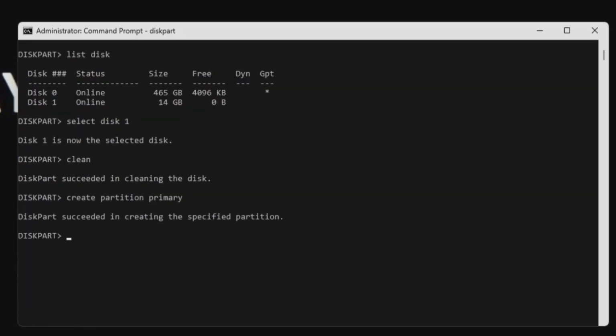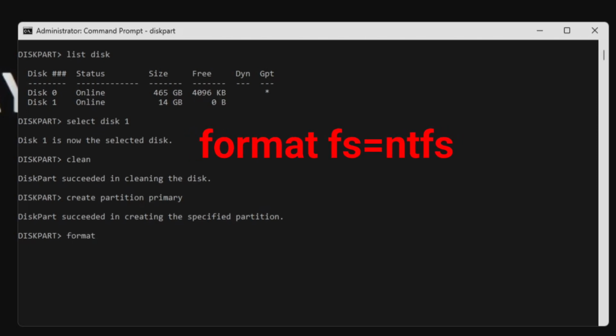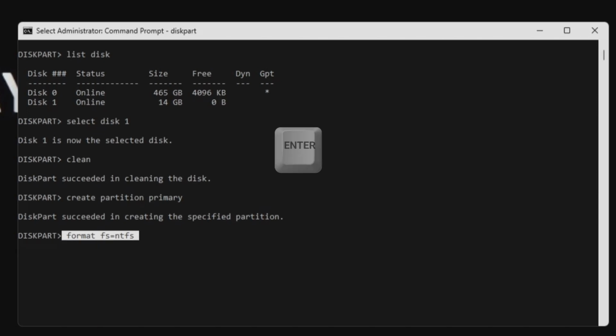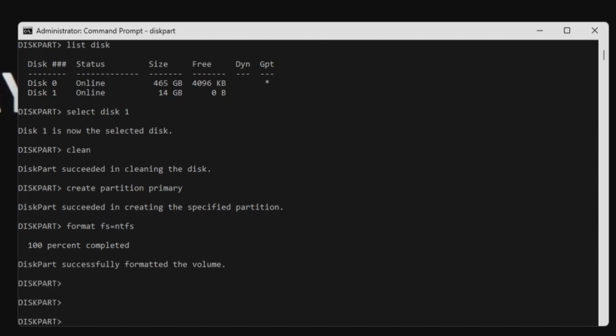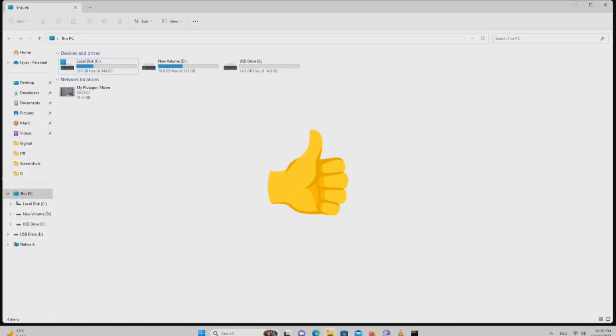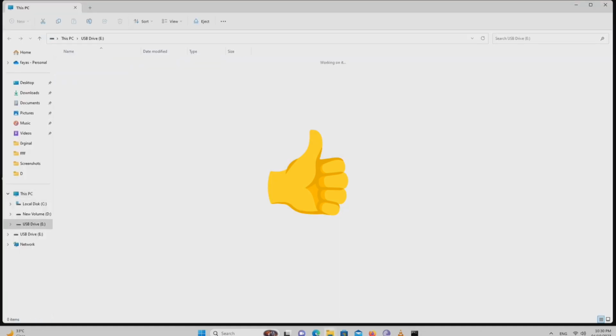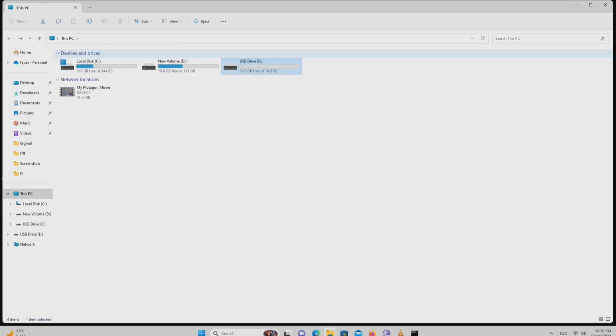To format the drive with the NTFS file system, type format fs=NTFS and hit Enter. It may take a few minutes for the formatting process to complete. Now, be patient and wait for the formatting to finish. Once you see the successfully completed message, you are almost done. You have successfully formatted your USB drive. You can see that it's now a clean, formatted disk.